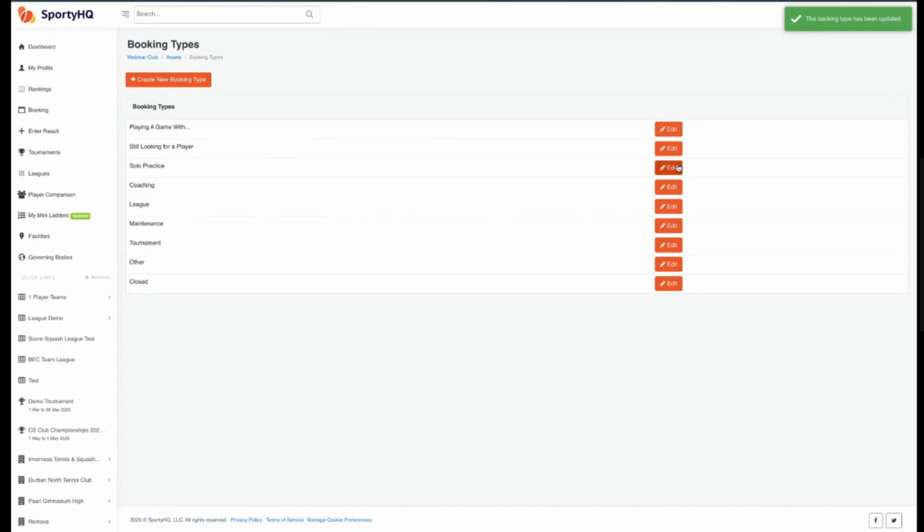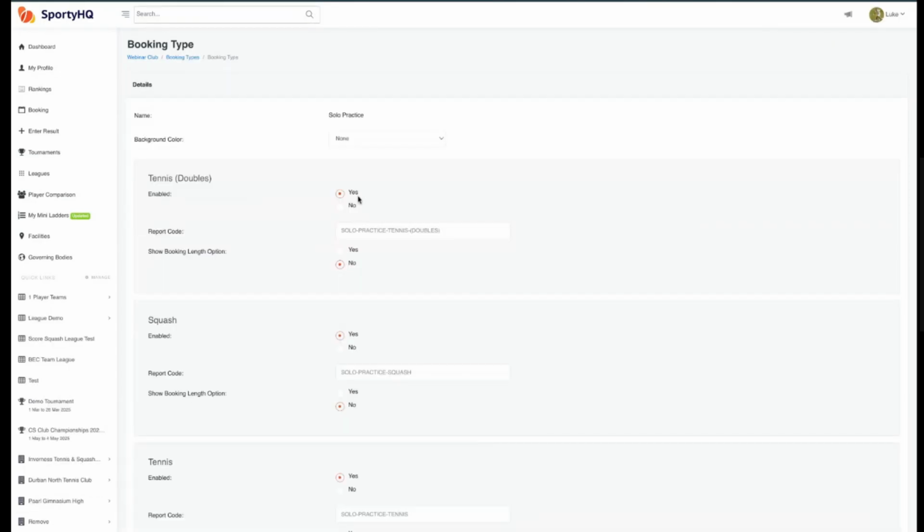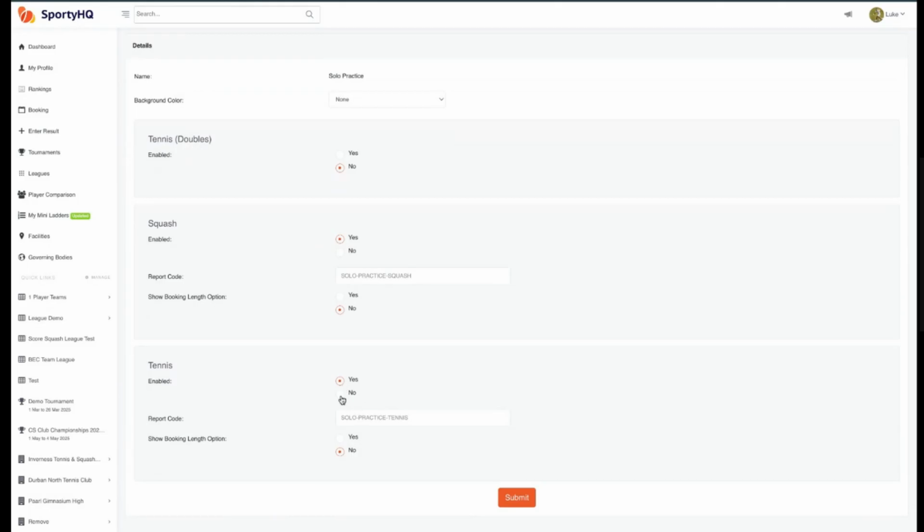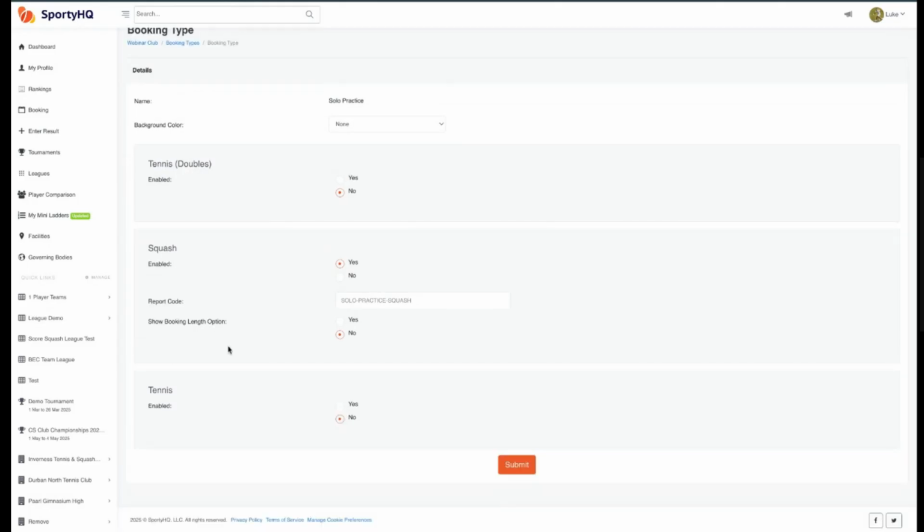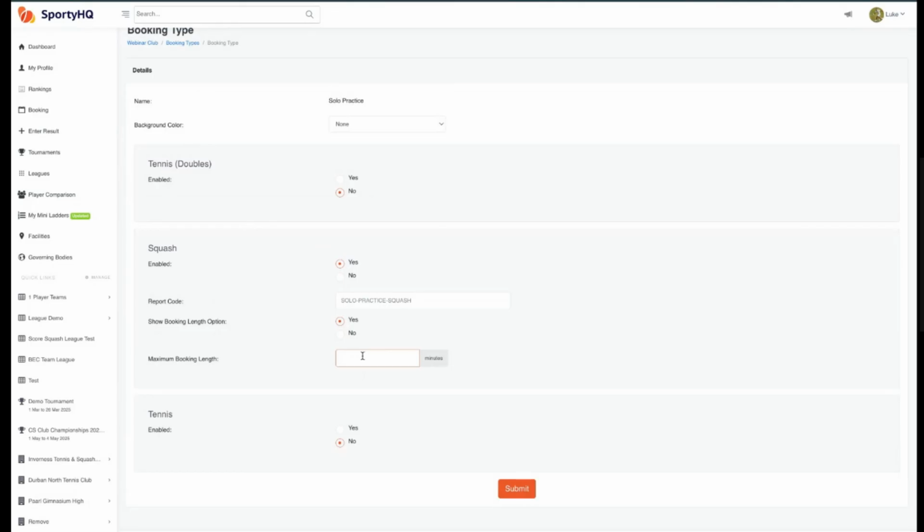For solo practice, let's go in. Let's say it is allowed, but not for tennis. So we'll disable that, but for squash, we'll leave it. The final thing here is the show booking length option. We've set our courts up for 45 minutes, and when a member goes to book, there can be a drop-down option for length. It's whether you want them to have that drop-down option. The default will just be 45 minutes, and they won't be able to change it, which is how it's set up right now. If we say yes, as an example, and then set maximum booking length to 90 minutes.